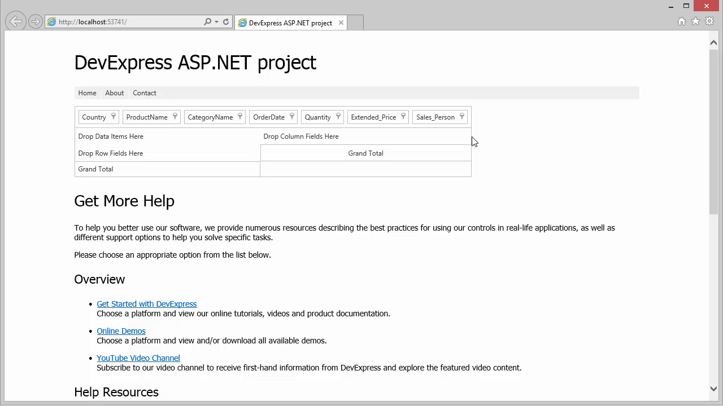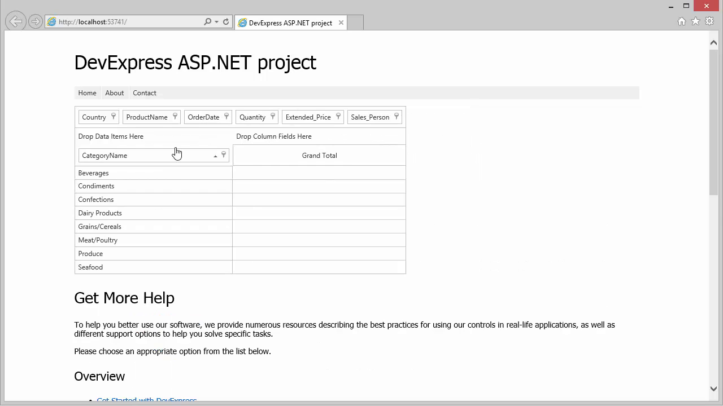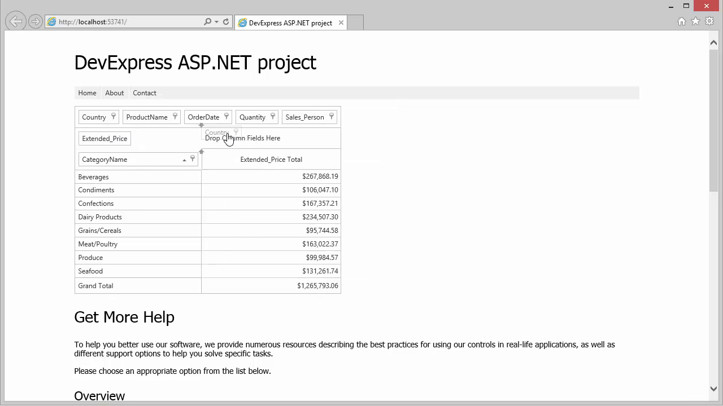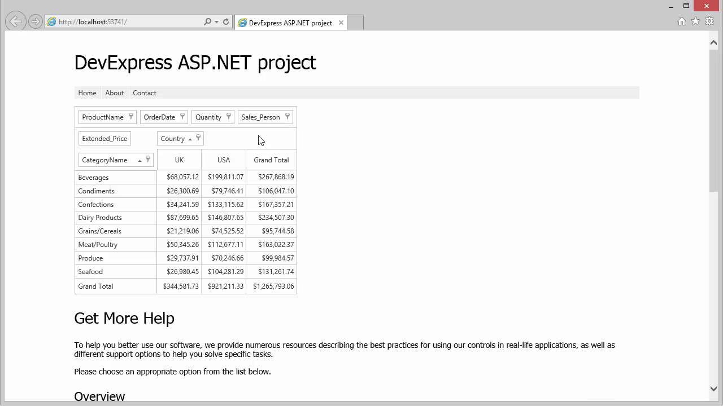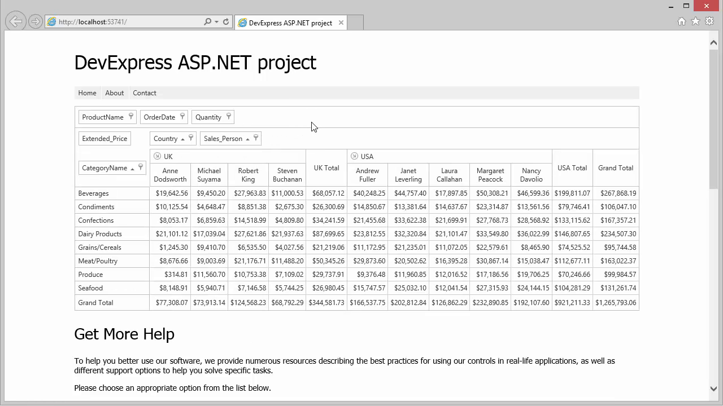You can reorder fields and move them between areas using drag and drop. To populate the pivot grid with data, drag the category name field to the row area, extended price to the data area, and country and salesperson fields to the column area. You'll get a simple report that shows the extended price grouped by country and category of products.